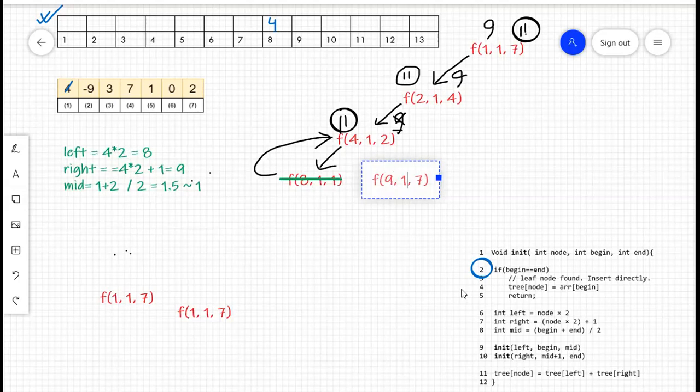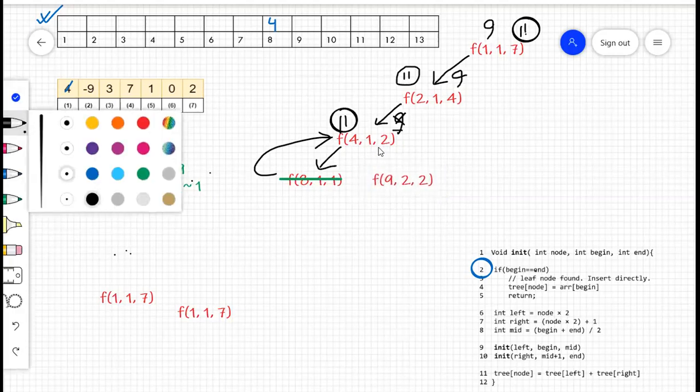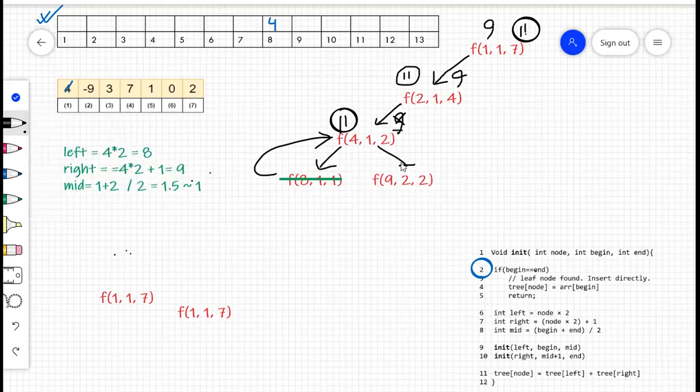What is mid plus 1? For this node, the mid value was 1, so mid plus 1 is 2. And what is the end value? The begin and the end value come from my parent. The parent is this one, and the value is 2, so I will put 2 here. That's great. And if I draw the function calling, here I am coming to this node.